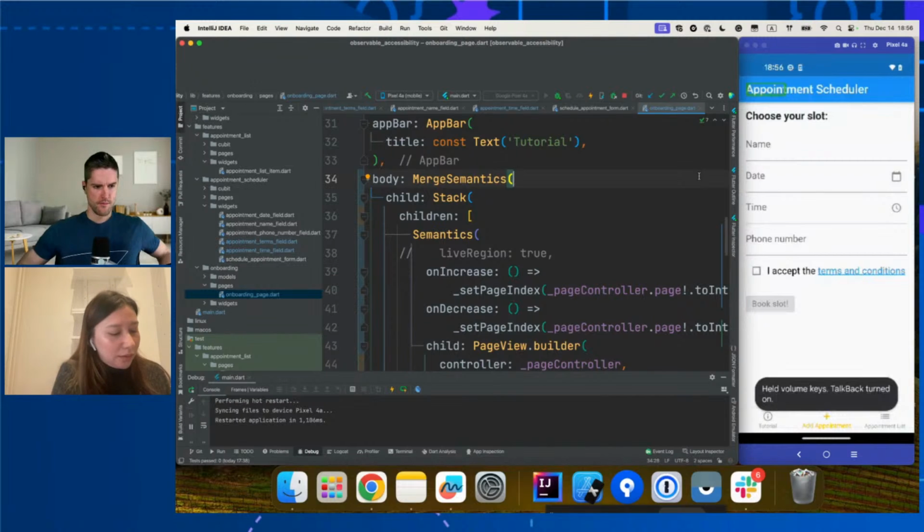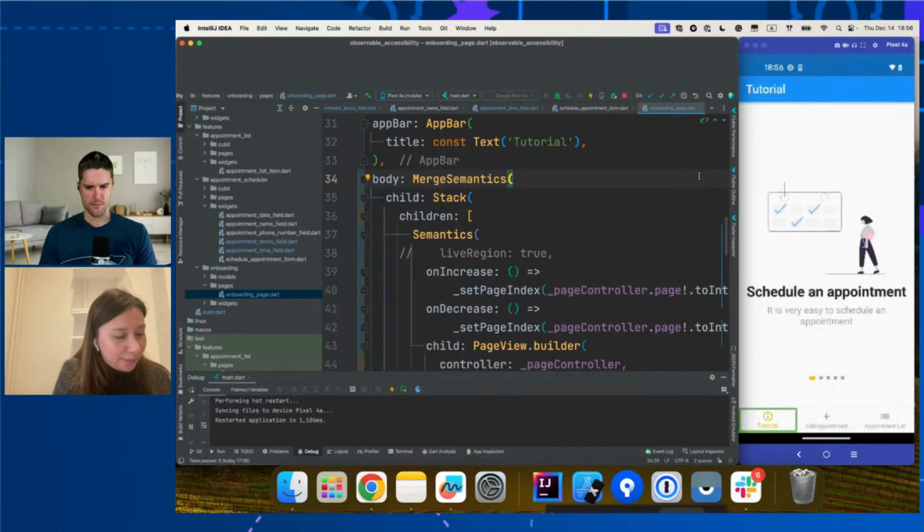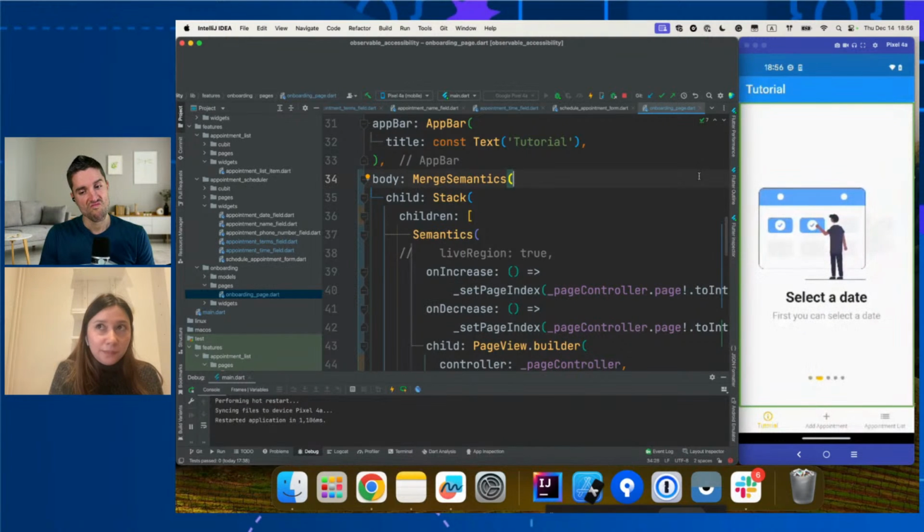Talk back on. Observable accessibility. Tutorial. Heading. Selected. Selected. Schedule an appointment. It is very easy to schedule an appointment.